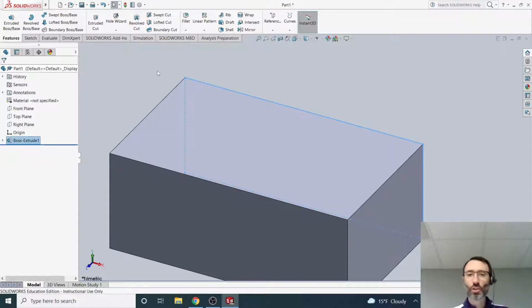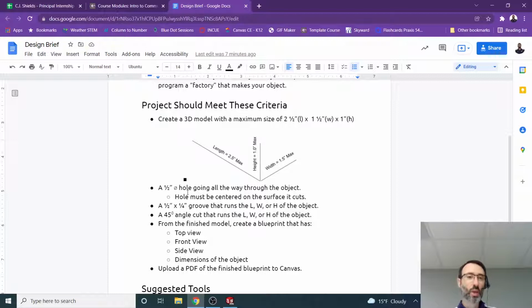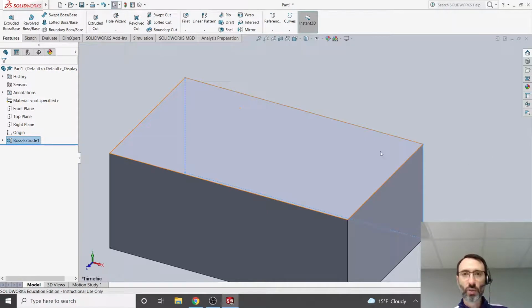Now, you have a lot more to do with this project. This is just the very beginning of it. This is how you get started. You have to have a hole, and there are some requirements for that. You have to have a groove. There are some requirements for that. There has to be an angle cut as well. And then at the very end, you'll take all that and put it into a blueprint. I'll show you how to do that later on once the time gets closer. But for now, this is the object that you can start with.